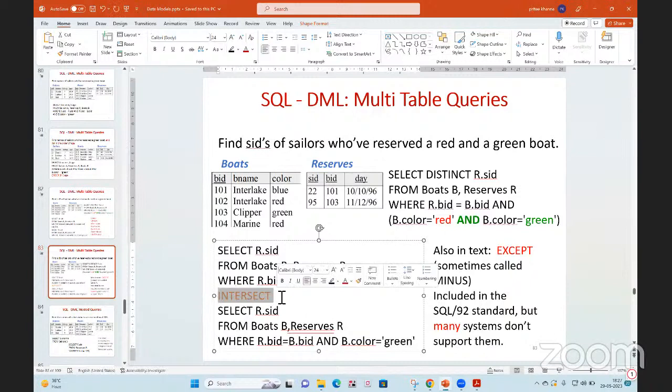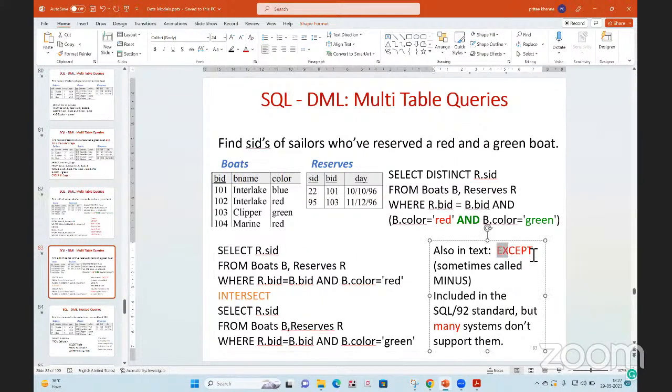Just as we do with sets, intersection of two sets. Here also, intersection of two sets. This is one set of rows, this is another set of rows, and we are taking the intersection. And in some texts, except also works. Except or minus. So you need to check what is working. Either intersect, or except, meaning minus. Minus also exists, but you need to check this.